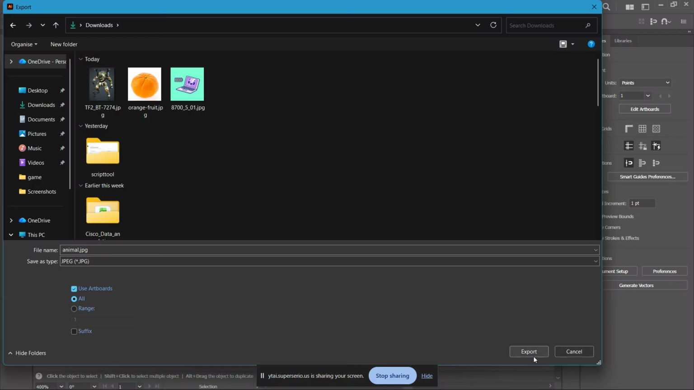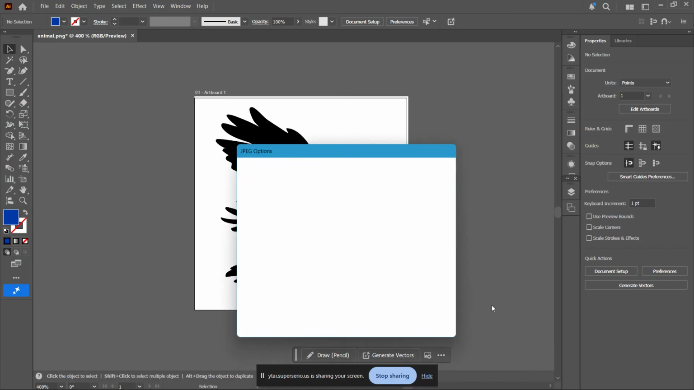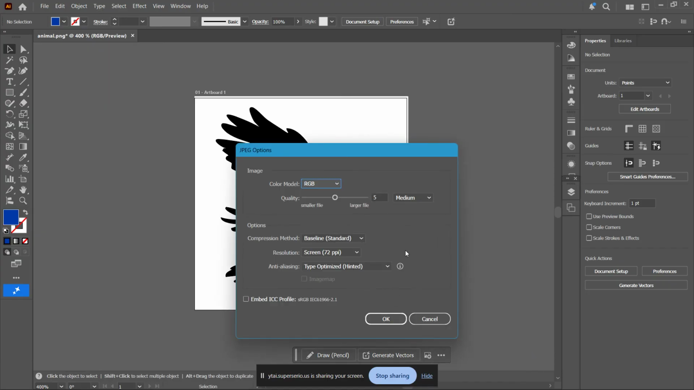After clicking Export, another settings window will pop up. This is where you control the quality and resolution of your JPEG file. At the top, you'll see Color Model. For most digital uses like social media, websites, or online sharing, choose RGB. If you're preparing the image for professional printing and your printer requires it, you might choose CMYK instead.